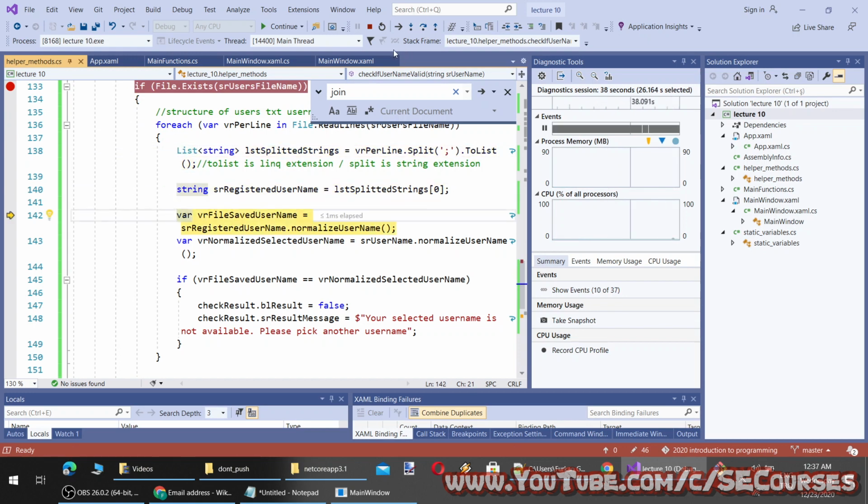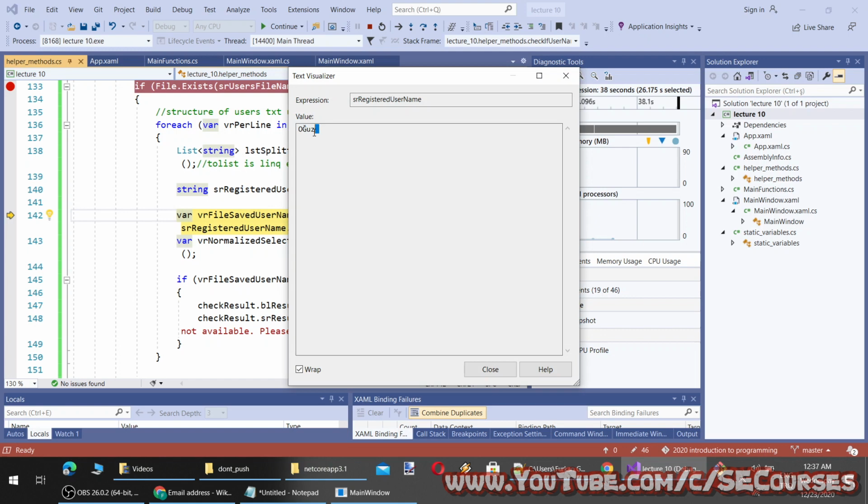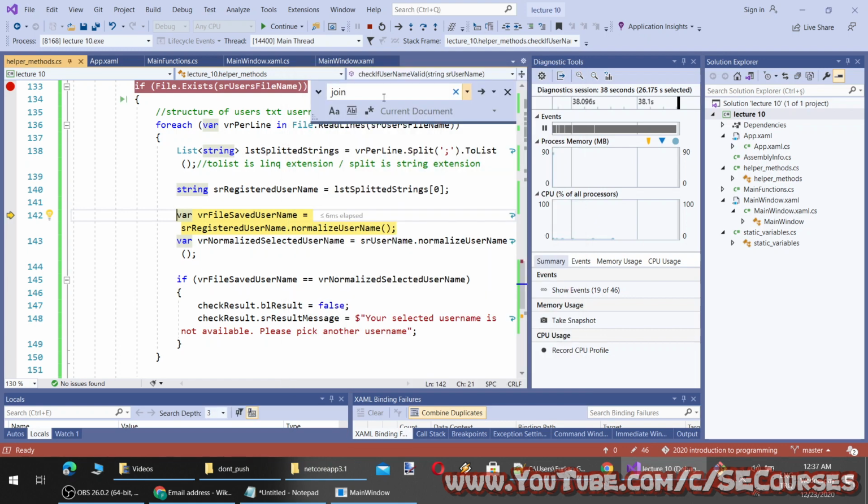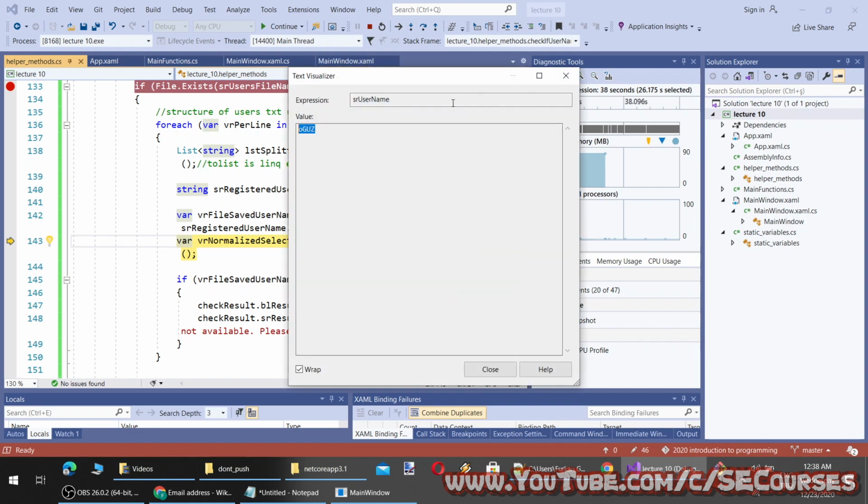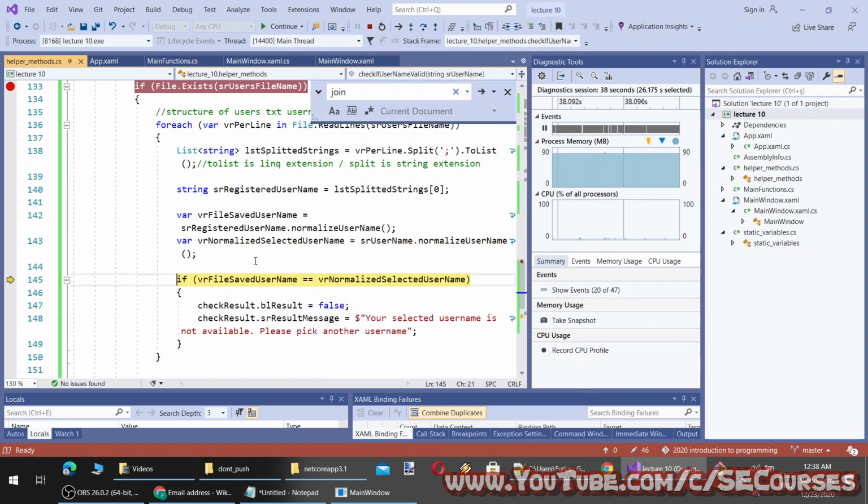Okay, register username Furkan, it will pass. And the registered username is oğuz. You see it also has an empty character at the end here, a space character. Then when I normalize it, it becomes oguz. And my selected username is like this, oğuz. And when I normalize it, it becomes oguz. And when I check it, you see they are the same.